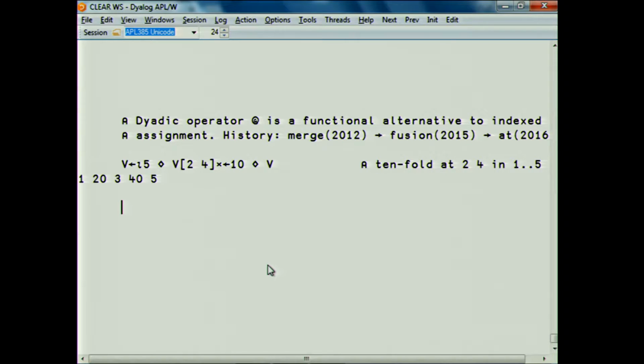So this is old, 50-year-old APL to do this. Sorry? Oh, not modified assignment. Okay, well, 33-year-old APL. This is the equivalent.